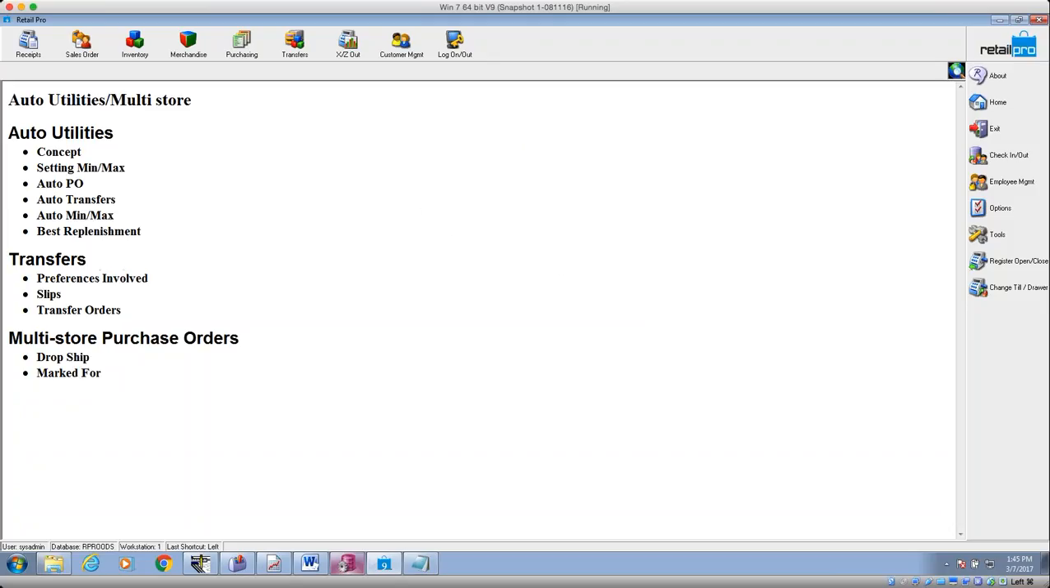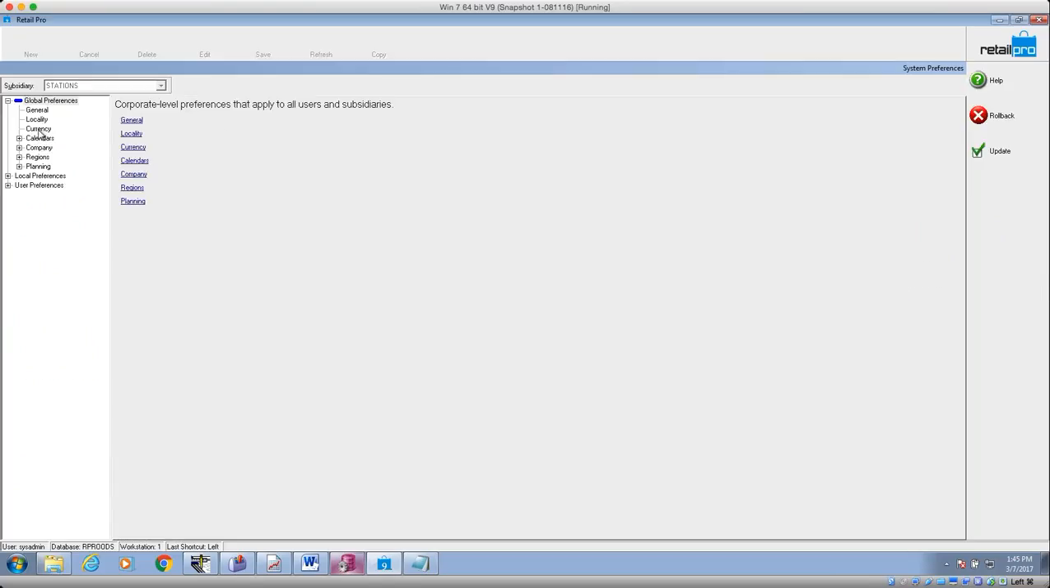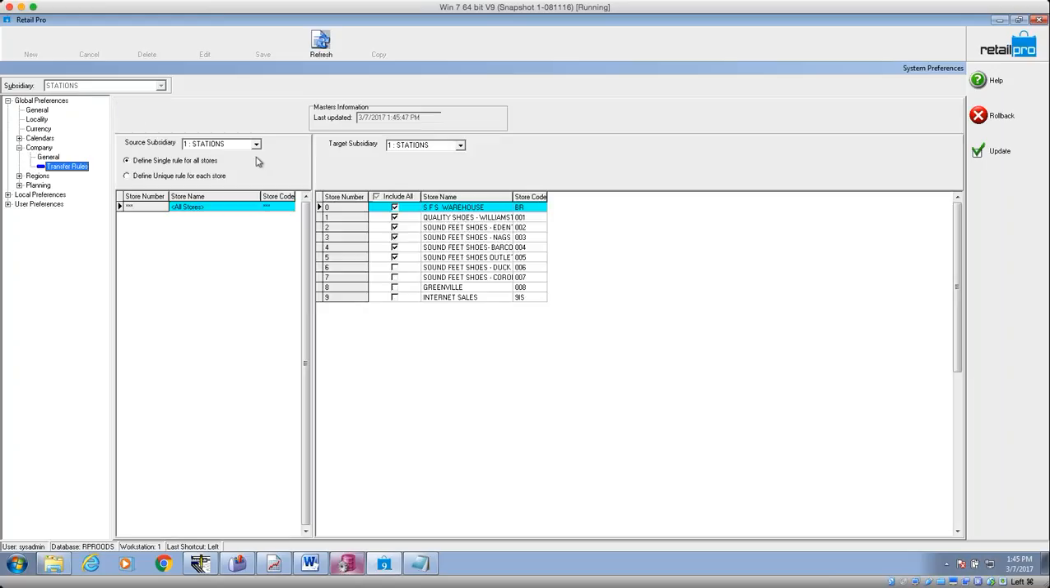All right, so transfers, preferences involved for slips and auto TOs. There is some stuff that we should probably peek at there if you haven't. Let's go in and see. In system preferences at the very top here under company, there is a section for transfer rules, and you can see that we don't have transfer rules turned on for some of the locations. So I'm going to go ahead and turn those on. Anytime you add new stores, you have to go here first and check that.